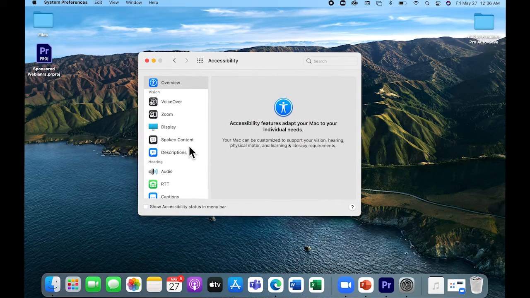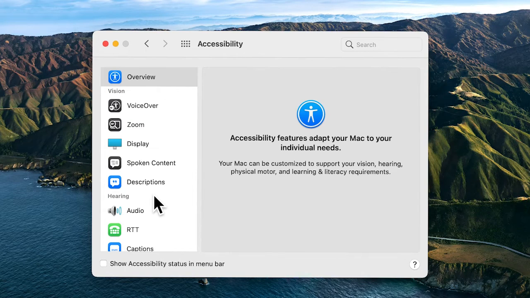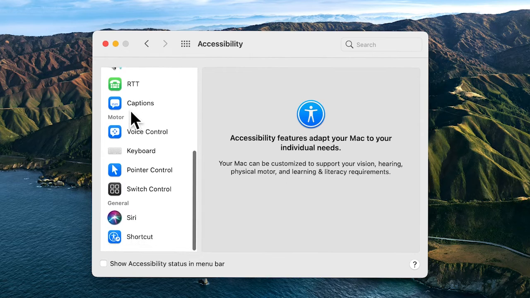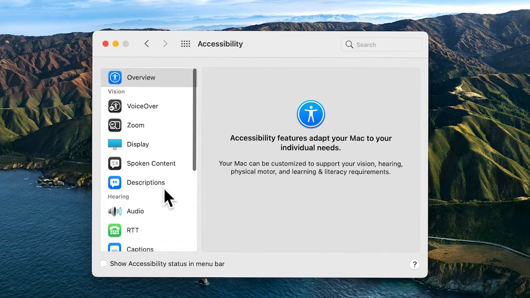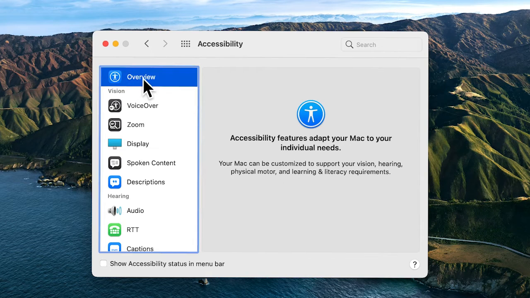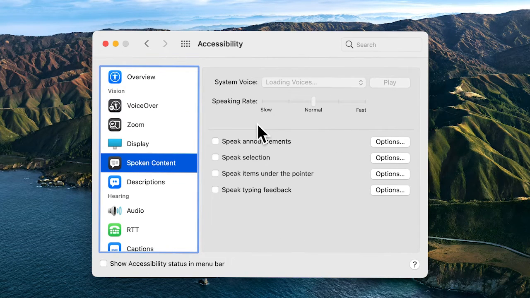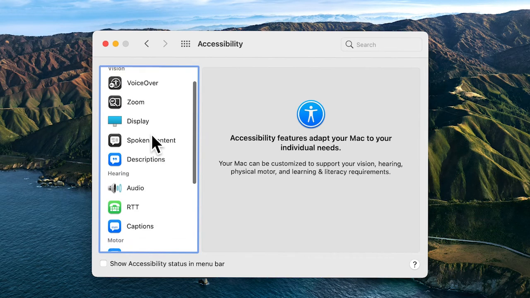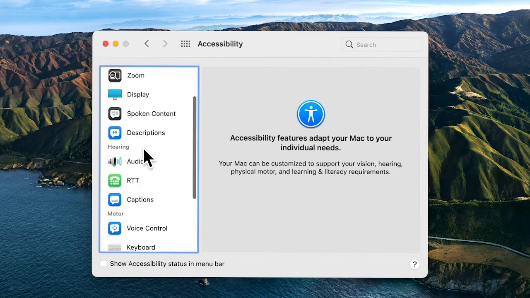That is the size. So we'll have this window here, and on the left side of the screen, we'll have all of our little sections in our accessibility settings. We'll start with the overview, and as we click through things, we'll see that they appear on the right side of the screen here. So here we go. First, we'll start with vision. They're all broken down into sections: vision, hearing, motor, and general.